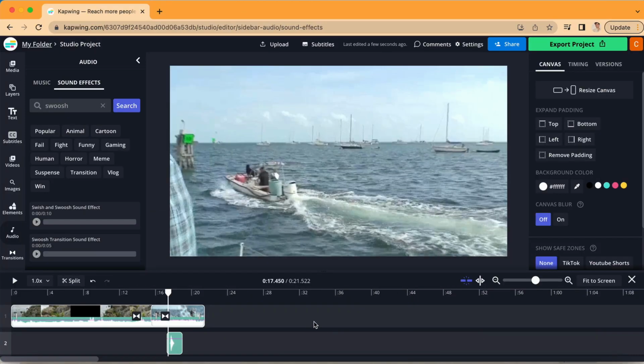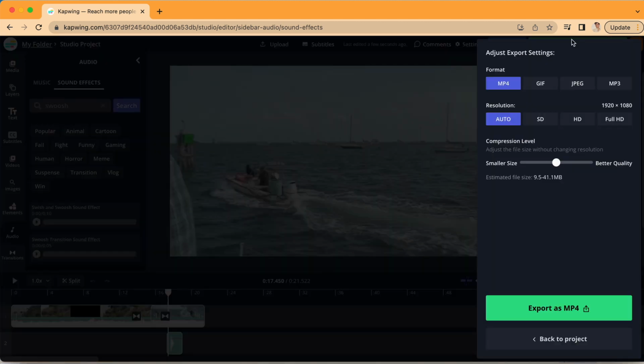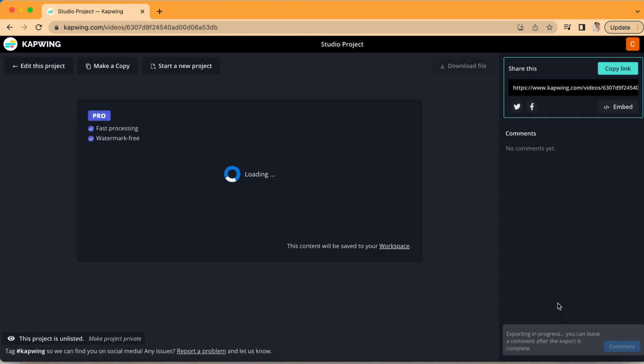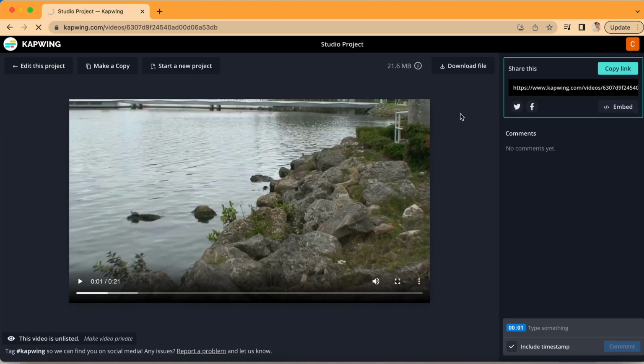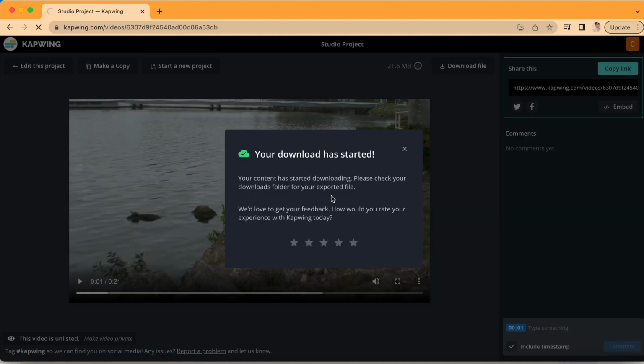As a reminder, to export your video, click the green Export Project button in the right-hand corner. You can play around with settings here, then click Export again, and you will be taken to a screen where your video processes. Once that's done, click Download File, and your video will be downloaded straight to your device.